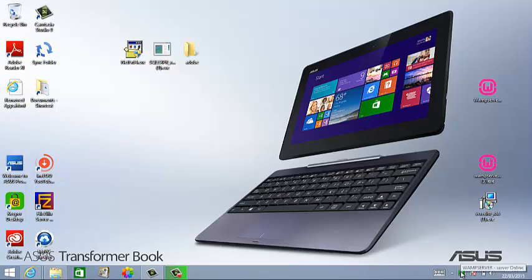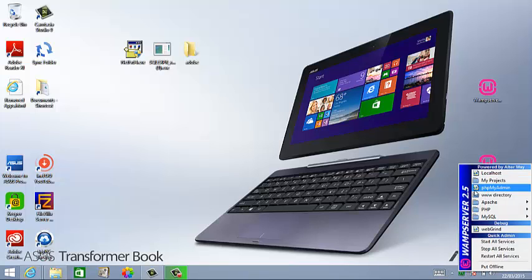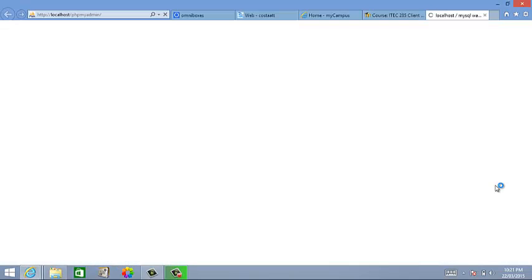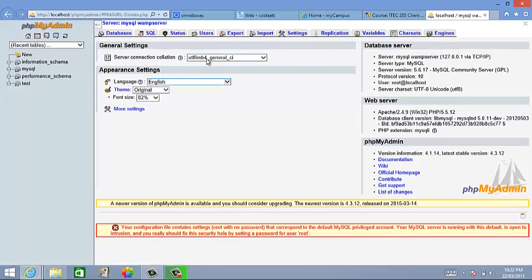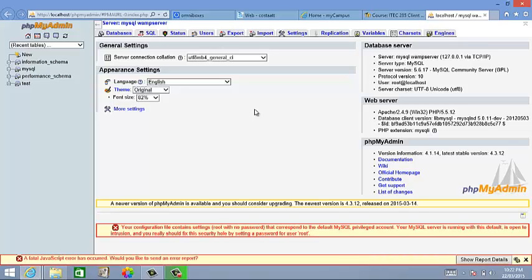Now you click on the icon, you go to phpMyAdmin, and you will see a screen like this. What we are doing here is we need to set up a database or tables in MySQL. And with that table, we will then link Access to those tables. So let's set up a table in MySQL.